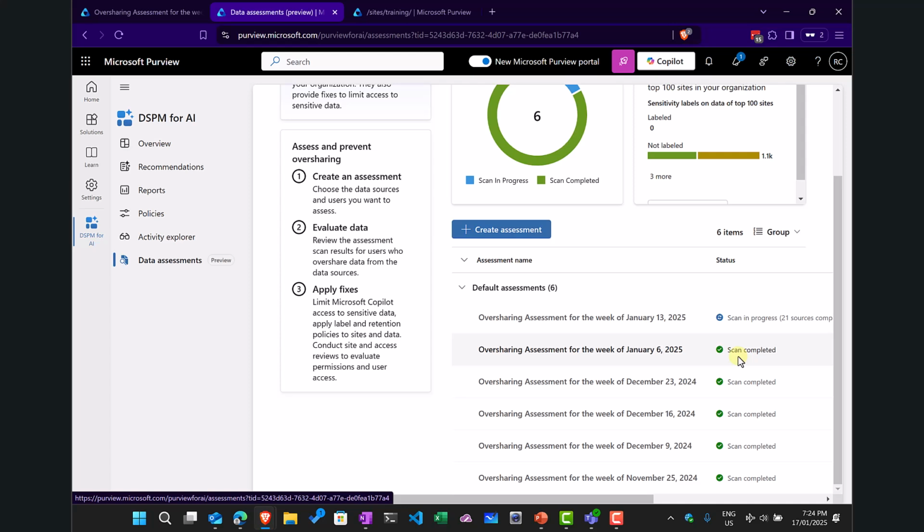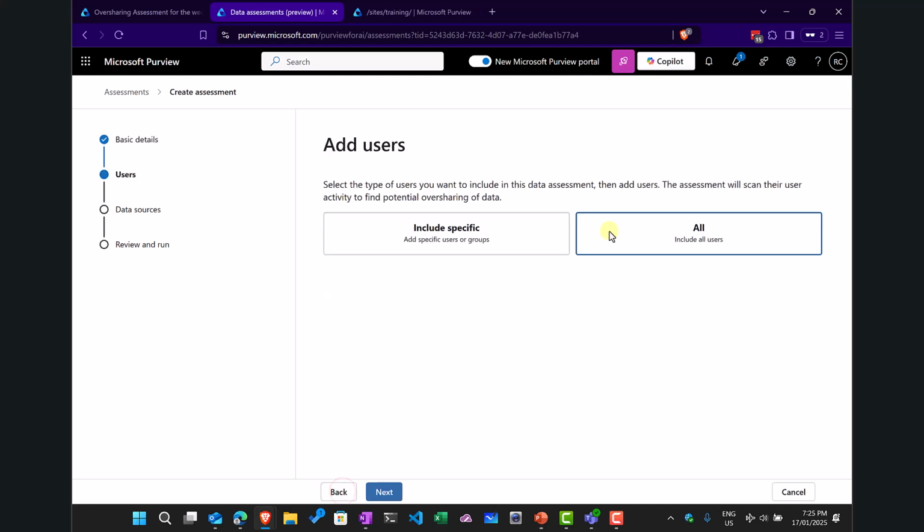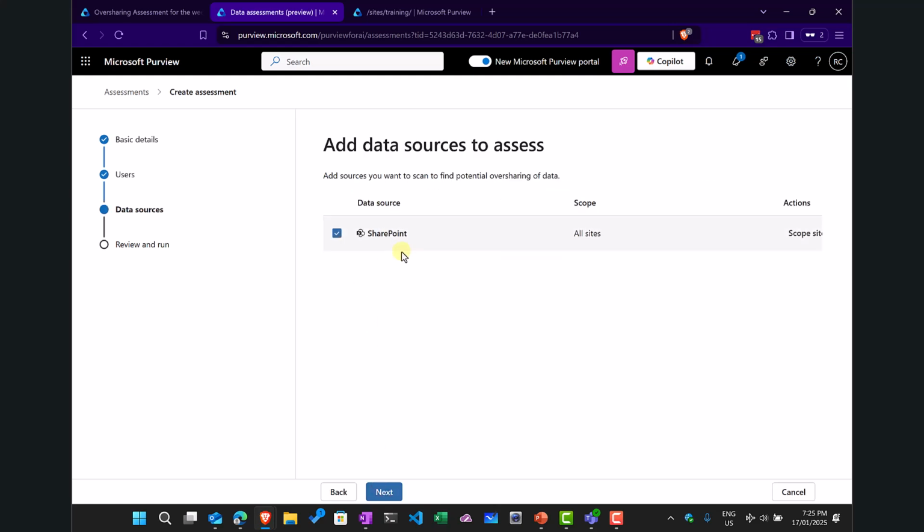But at the moment there isn't a lot of capability to make adjustments to that sharing directly from this report. I'm sure that will come, but at this point in time it's just mainly a view. Now if you do want to create an assessment, you can go in here and select that. So let's just call this test to give you an idea, and you'll see that I can select all users or specific users, and here are my data sources. So you'll see at the moment the only option really that I've got is all SharePoint sites. Okay, so I really haven't got any other options at this point in time.